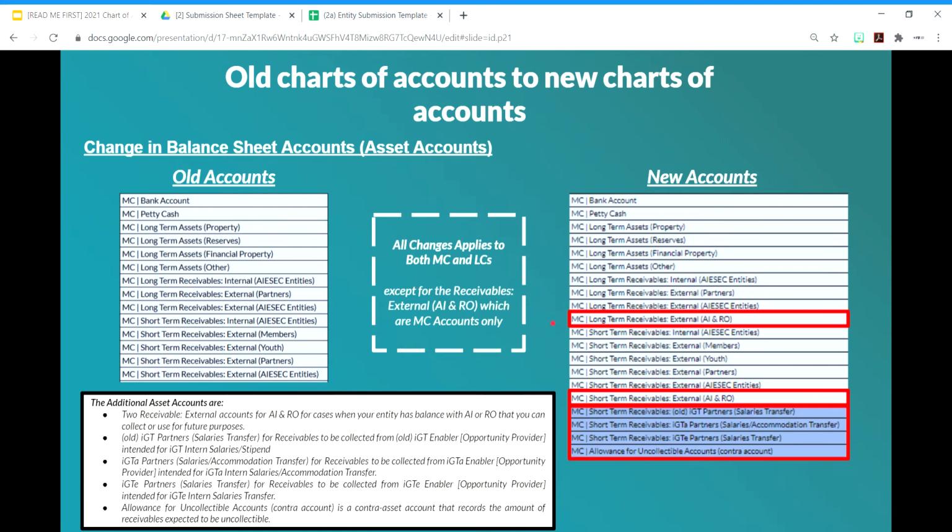But there are some changes, where we added long-term receivables and short-term receivables for external AI and RO. We also added short-term receivables specifically for salaries and accommodation, if there are any, and another contra account, which is allowance for uncollectible accounts.